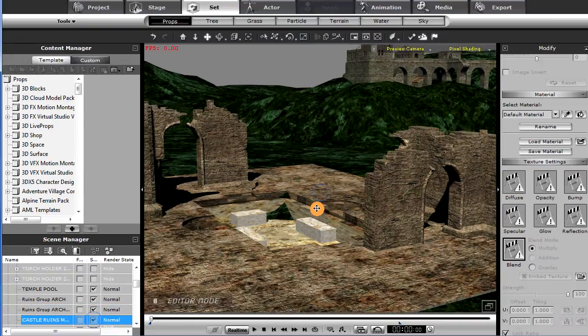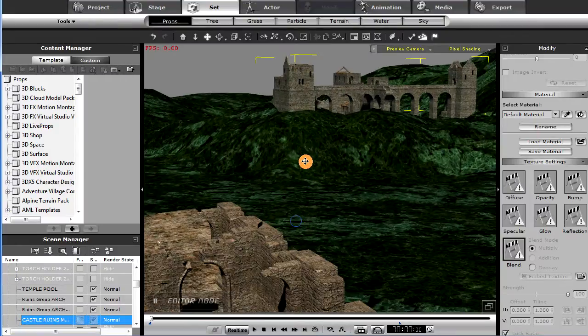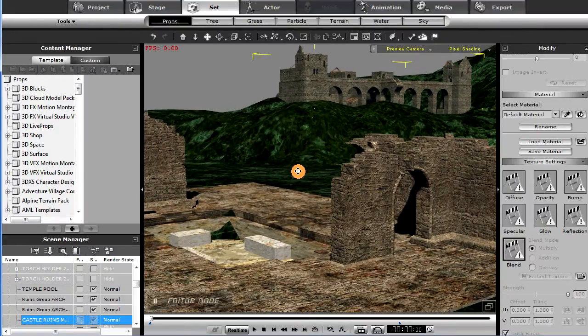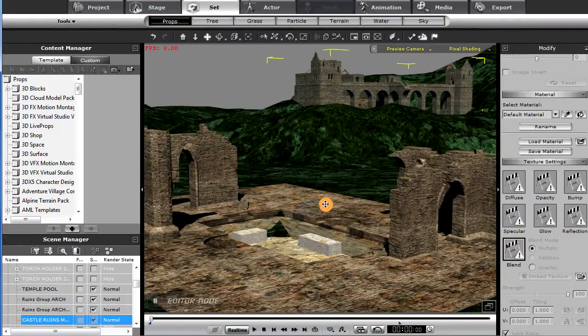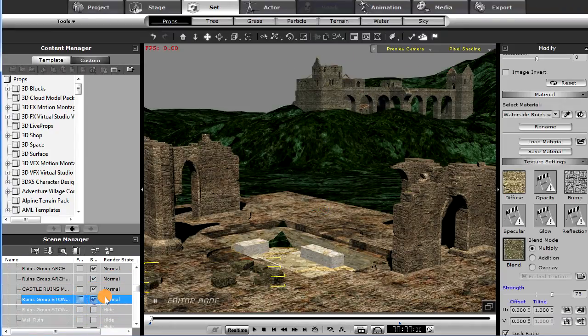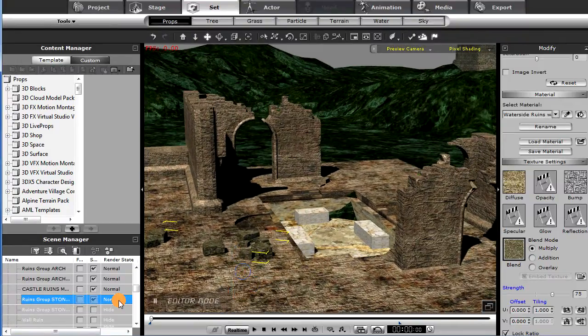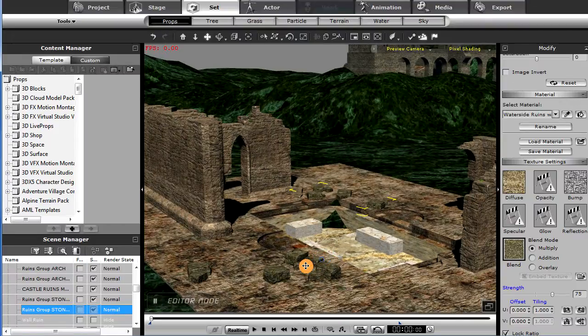Found another prop, a castle I wanted off in the distance, so that was off of the 3D Warehouse as well. Great source of 3D models to use. And set that in the distance, and then populated various surfaces around the pool with some other objects from 3D Warehouse. These are some stone blocks, bricks I was able to get from the warehouse.